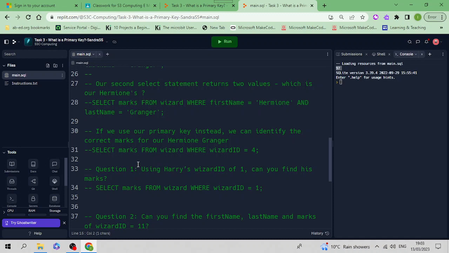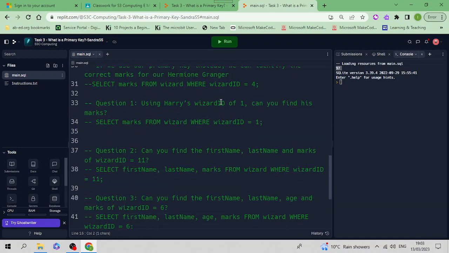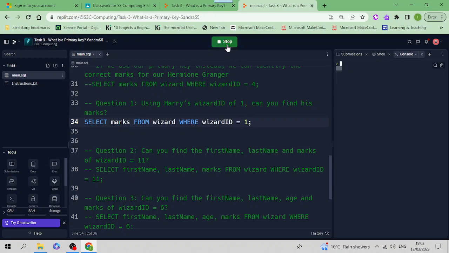Let's go and look at the questions now. Using Harry's wizard ID of 1, can you find his marks? Easy, yep, we can. We're going to say select marks, because we want to display the marks, from the wizard table where wizard ID equals 1. So there it is. So Harry's mark is 55.